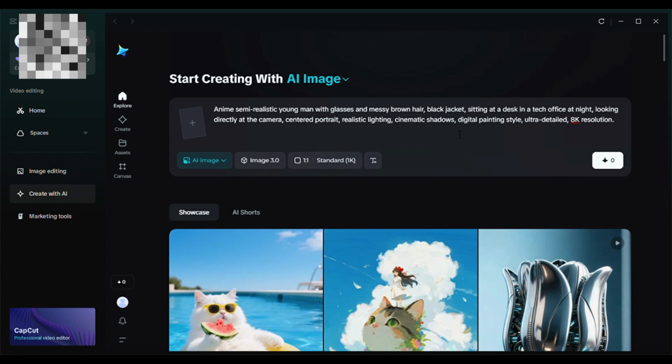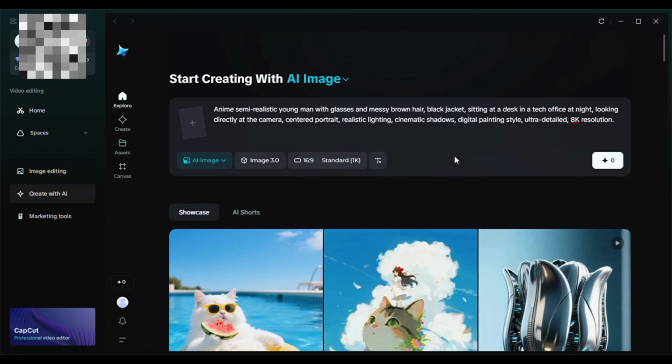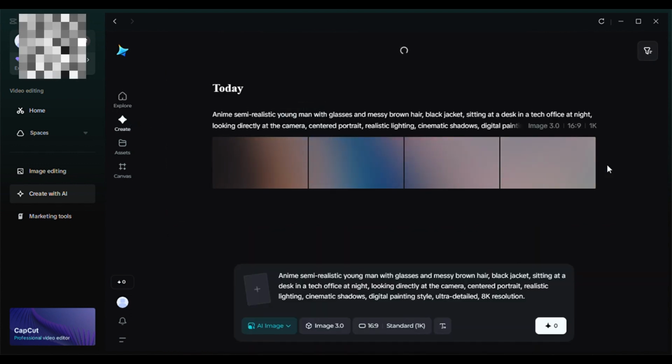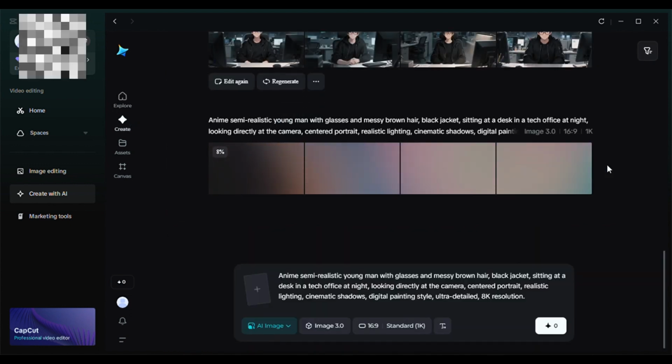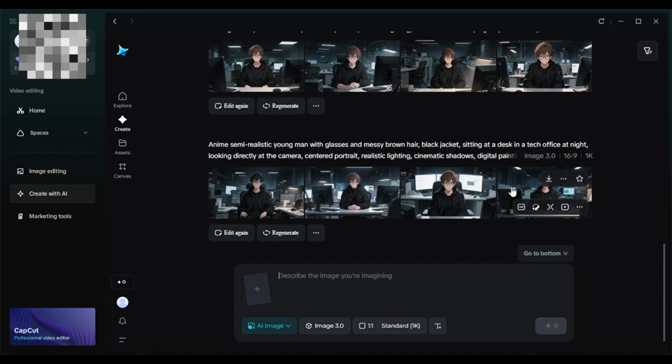Then we need to adjust the aspect ratio depending on the platform we'll use. 16:9 for YouTube, 9:16 for Instagram Reels, TikTok, or YouTube Shorts. Also choose whether you want standard resolution, 1K, or high resolution, 2K. I'll go with high. Now just click Generate, and CapCut will create 4 images for you in just a few seconds, based on the prompt we provided.